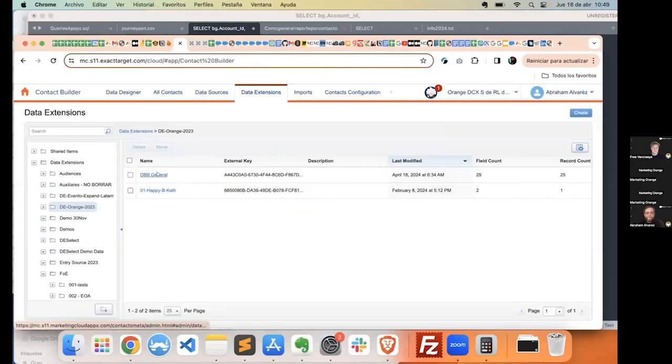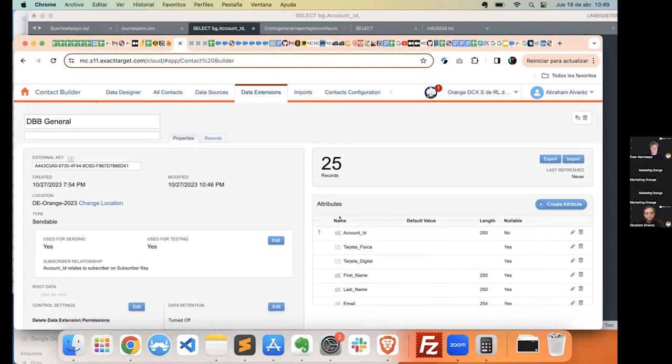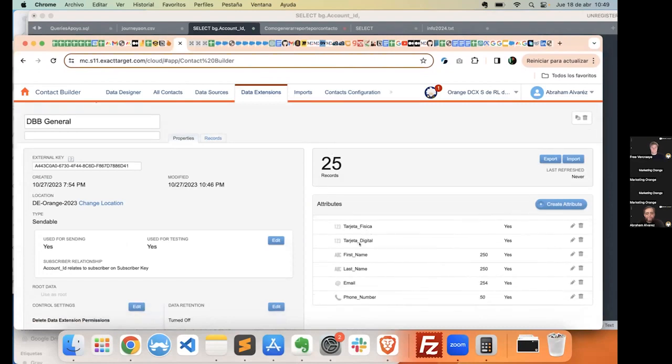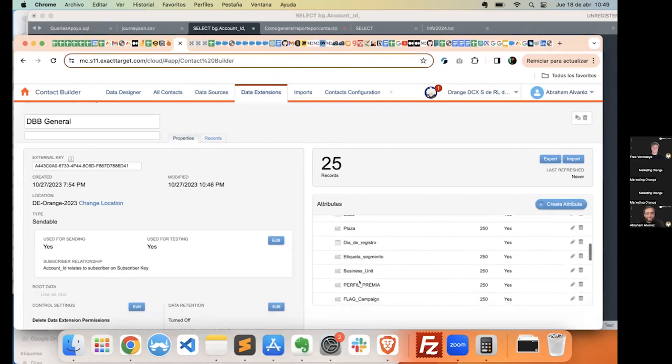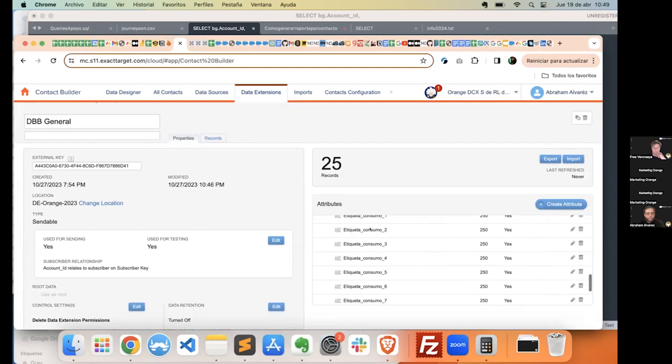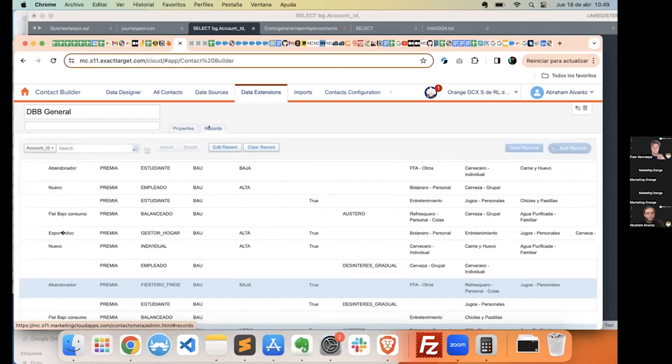Okay, so for example, let's show first the data extension that I'm going to use as my source of data, right? It's really simple: an account ID, a couple of numbers of cards, first name, last name, email, phone number, locate, age, plaza, which should be similar to city. They register different business units, profiles, different flags, and consumer etiquette 1 to 10, and days without transactions. Different fake info here, okay?